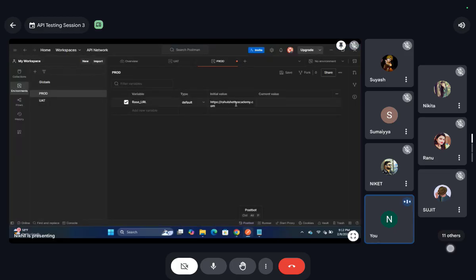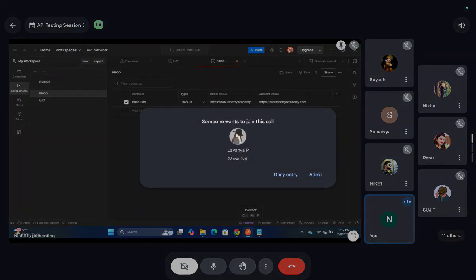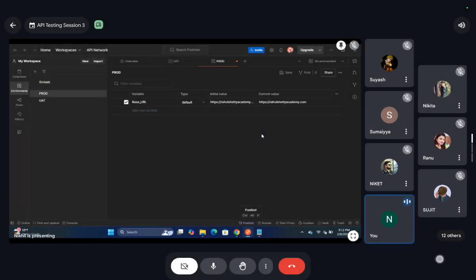One more thing. Right now, we are going to use the initial value and current value as the same. I will explain later what the initial value and current value are. And always make sure that you are saving everything. You need to hit Control plus S after any change. Postman doesn't have an auto save feature. So hit Control plus S to save this. Is that clear, guys?